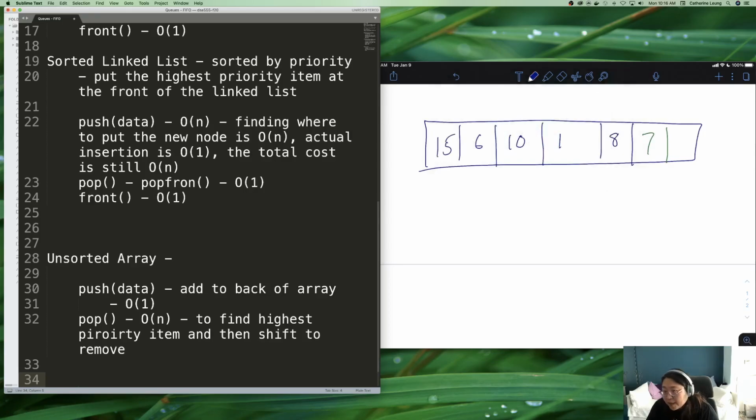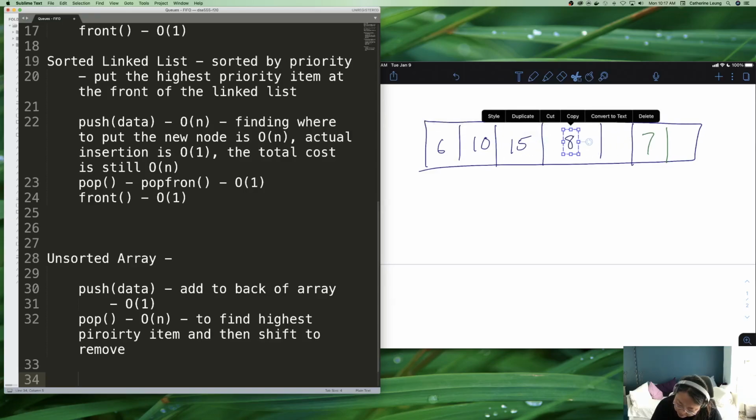And even if I find it, even if we go back to the original situation where one was at the very beginning, let's say it's there. After I know where it is, I still have to get rid of it. And getting rid of it involves basically shifting everything over. 6, 10, 15. Everything must be shifted. And remember that this could have been in the middle of the array, right?